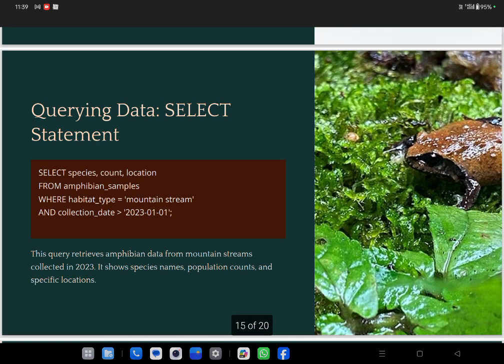Now querying data, select. So you use this particular command, select species, count, comma, location. মানে এসকিউএল সার্ভারেতে এই ল্যাঙ্গুয়েজটা এটা দিলে, so this query here will retrieve amphibian data from mountain streams collected in 2023. It shows species names, population counts and specific locations.